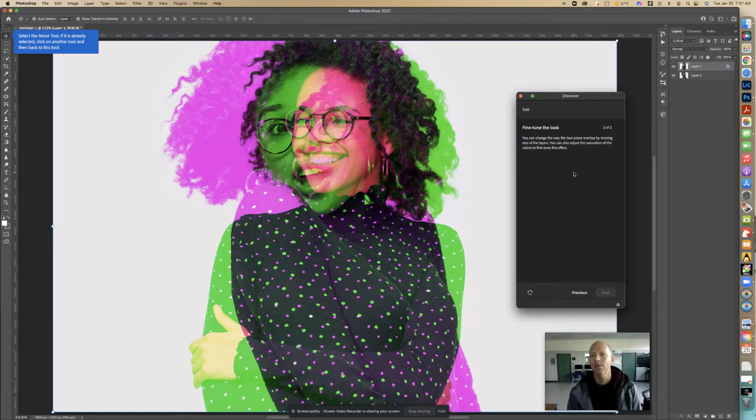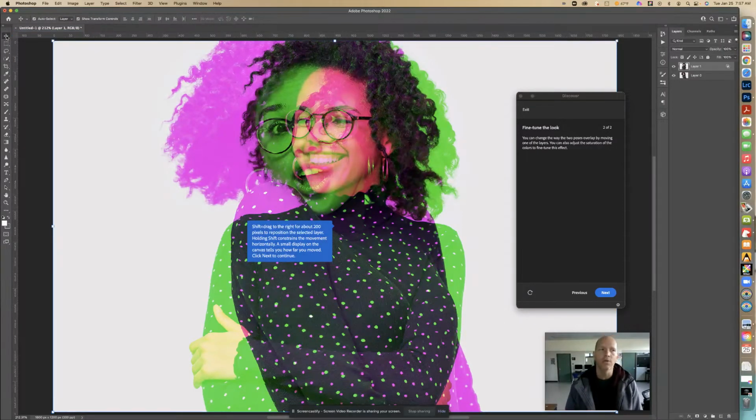Now, you can change the way the two poses overlap by moving one of the layers. You can also adjust the saturation of the colors to fine-tune this effect. So right here, we're going to click the Move tool. It's already selected, so I'm going to click on something else and then back to it so that Photoshop knows I clicked on it. Now Photoshop knows I clicked on the tool it asked me to click on for this tutorial. It says Shift and drag to the right for about 200 pixels to reposition the selected layer. Holding Shift constrains the movement horizontally. A small display on the canvas tells you how far you've moved. Click Next to continue once you finish.